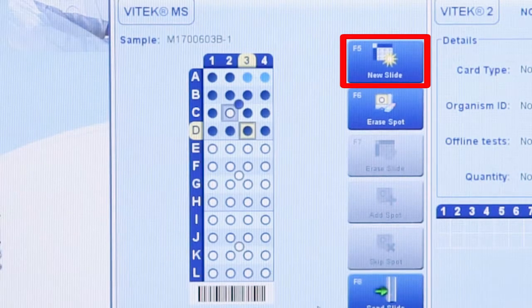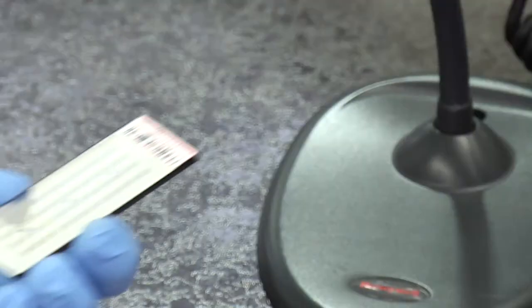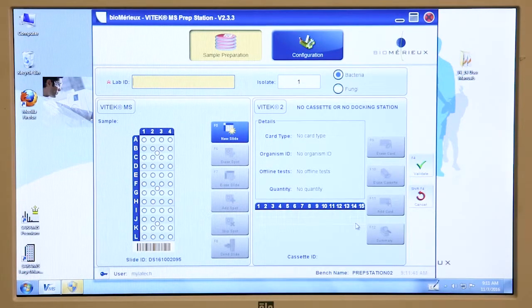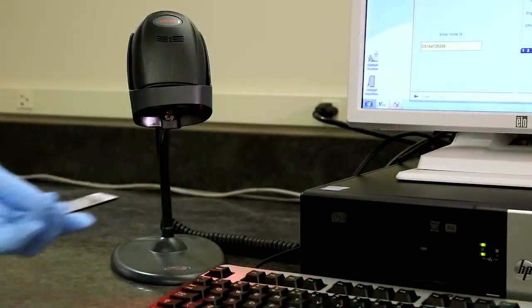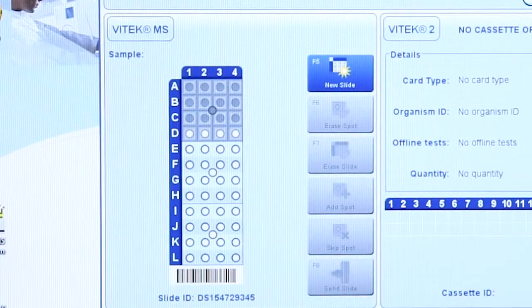Note, if the PrepStation software was used recently, it may be necessary to click the New Slide ID button before the barcode can be entered. Once entered, the screen changes and displays an image of the target slide. If the slide has never been used for testing, all spots appear as empty circles and are available for testing. If any of the acquisition groups on the slide have been used previously for testing, they will appear grayed out and are considered blocked. No additional testing can be performed in that group.